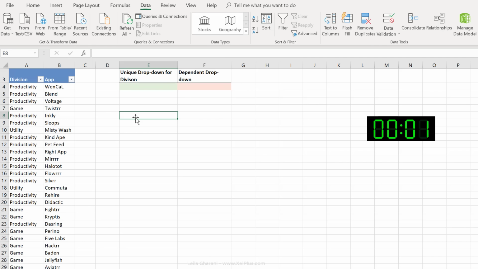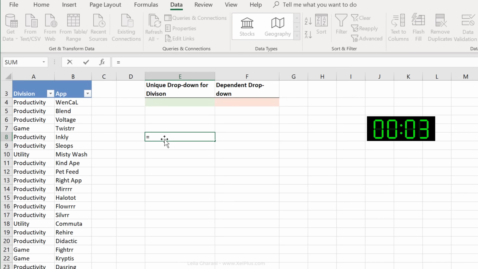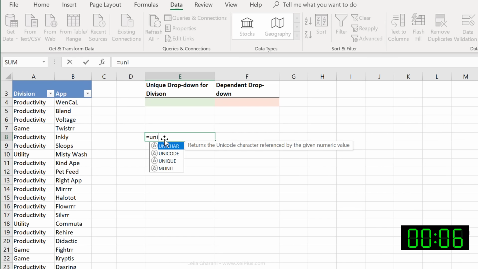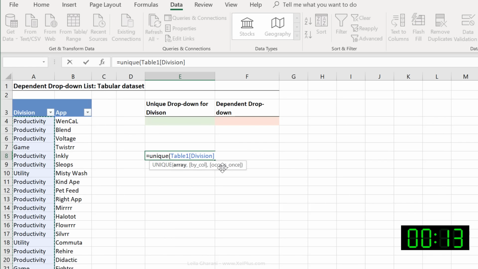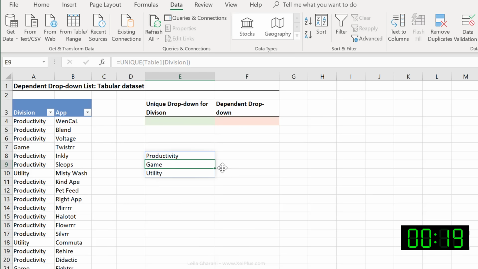I'm still going to create a data preparation table, and I'm going to use one of the new dynamic array formulas. It's called the unique function. It requires an array argument. Notice the next 2 arguments are optional, so I'm not even going to bother with them. I'm going to close the bracket, press enter. Now watch this. The formula spills into the next cells. I didn't need to do Control-Shift-Enter, just enter.